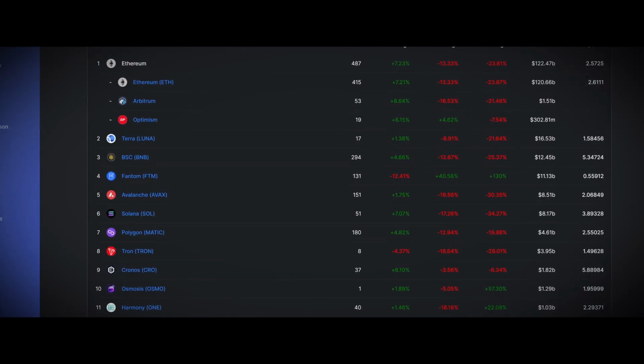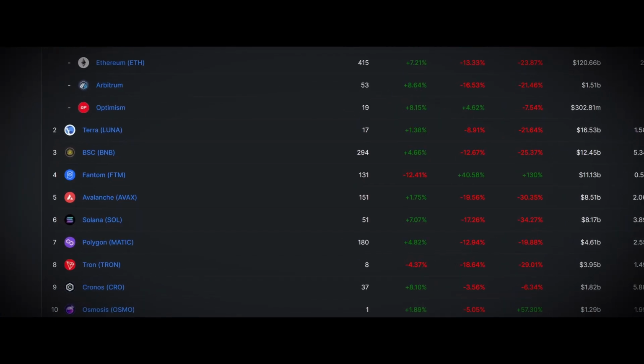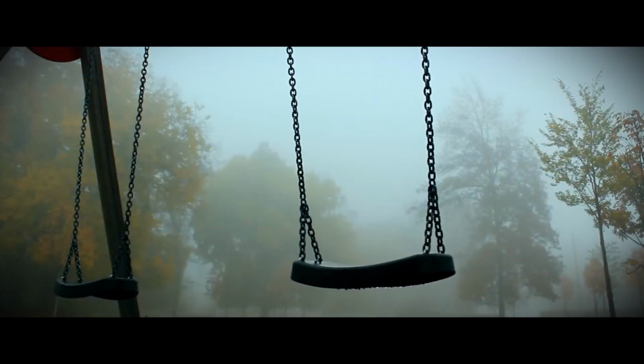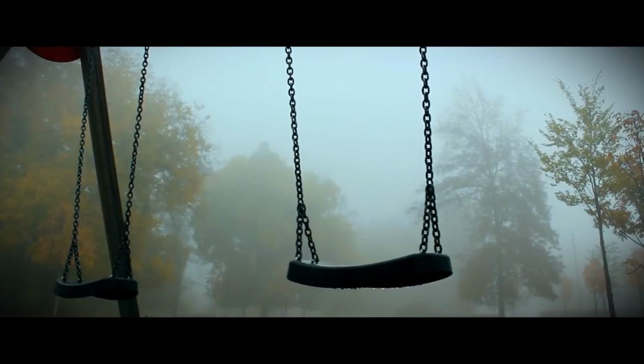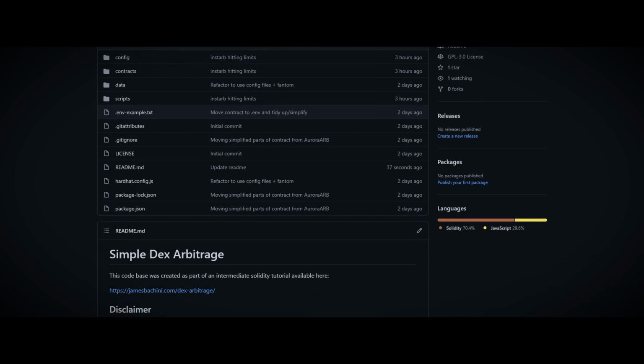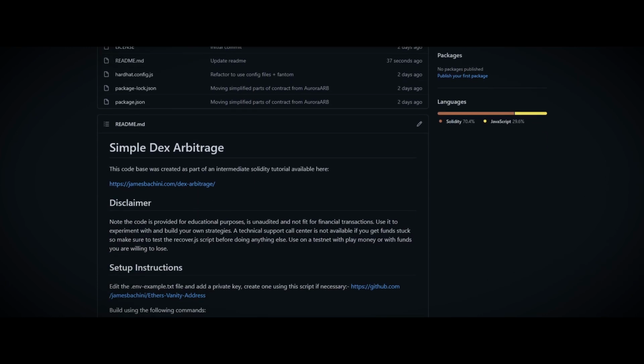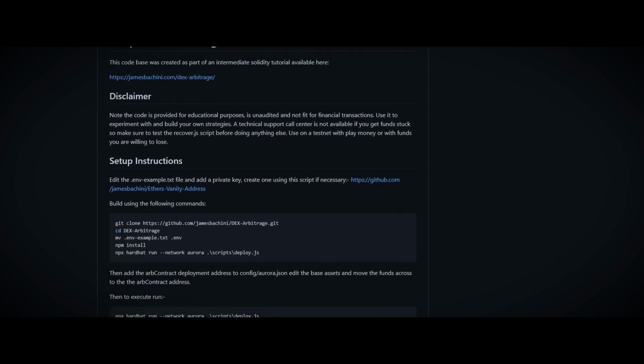The introduction of layer 2s and alternate layer 1 blockchains with low and even zero gas fees has made this a playground for arbitrage across decentralized exchanges. This Solidity tutorial will provide an introduction to DEX arbitrage along with some open source code to get you started.